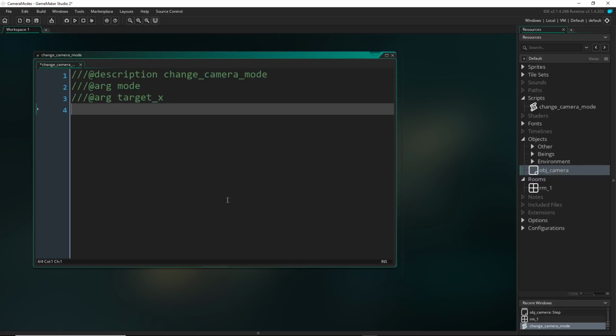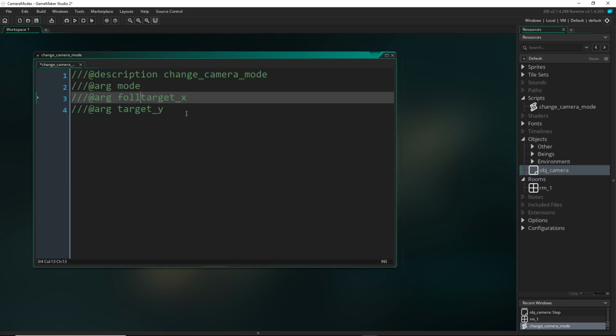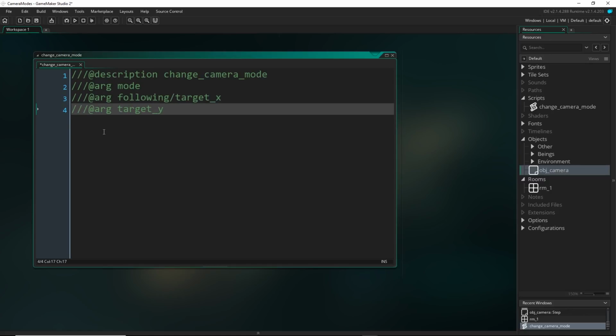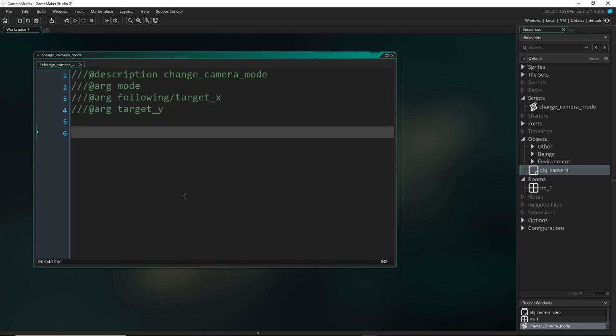So let's put target X, target Y, and you could set up a fourth one for following, or you could just say following / target X. This is just saying depending on what mode you're giving it, you can give it a different number of arguments.